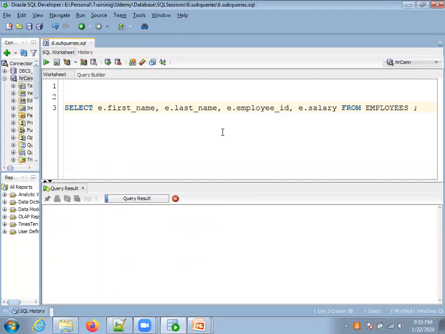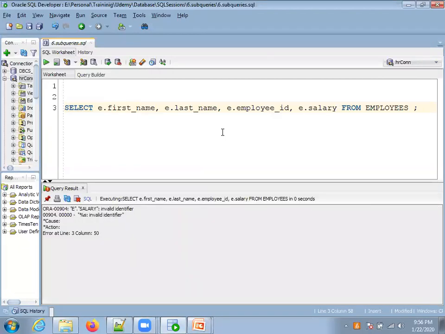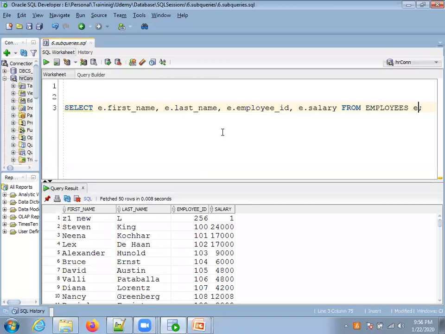But now what we want to do is fetch only those employees whose salary is equal to the minimum salary in the employee table. Now how do we do it? Where, okay, 1 is equal to 1. Before proceeding further, I just want to highlight one more important condition which we generally follow.